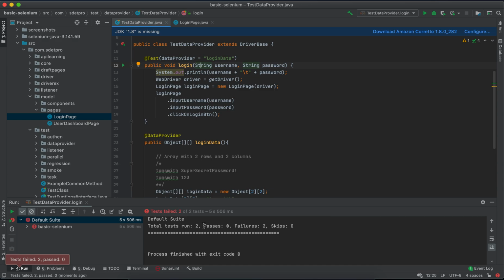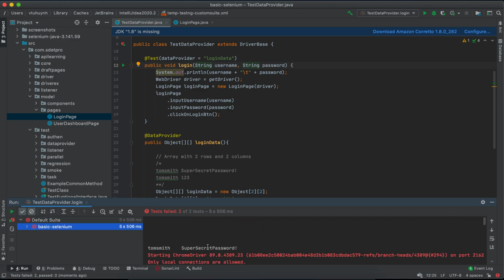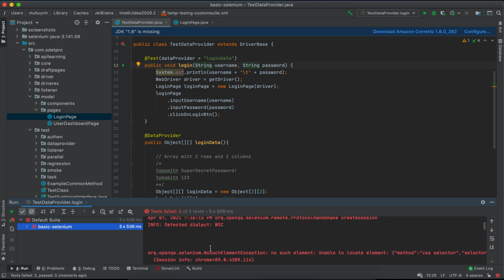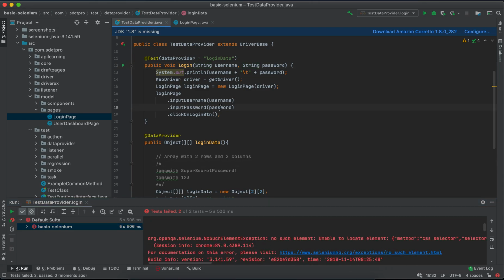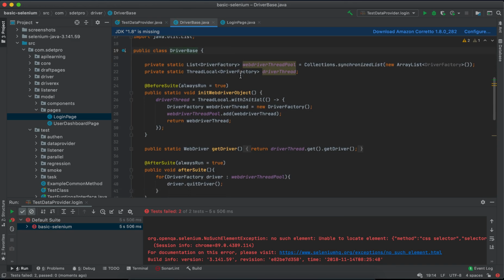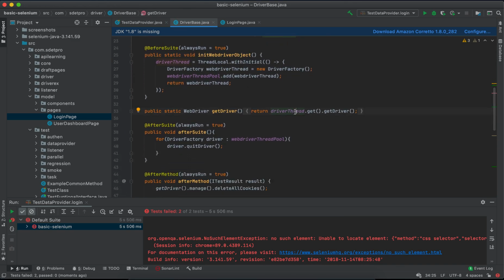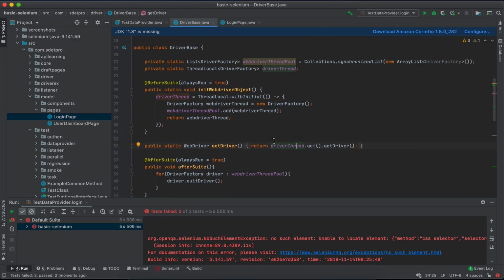There's something wrong here. Failure 2. So what's the failure? Let me see. Oh, sorry. Because you know what? We did not navigate to the login page. That's why we got the failure. And in the driver page, when I get the driver here, I will try to get the driver.